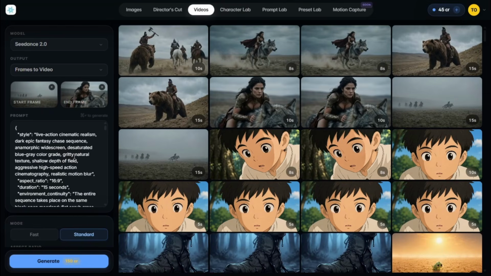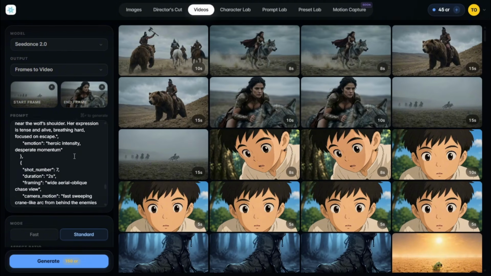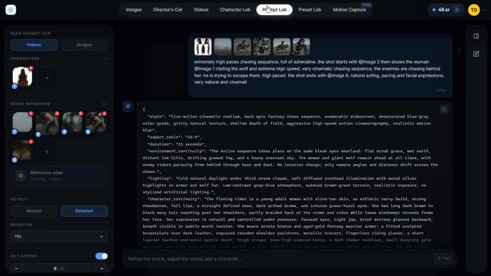Now let's talk about the most important part, the prompt. As you can see, my prompt is extremely detailed, and this is exactly what I do for every video I create, which is why I consistently get better results. To create these prompts, I use Prompt Lab. Simply open Prompt Lab and add your images. And as you can see, I didn't just upload the start and end frames, I also added the character references, scene images, and any additional shots I wanted the AI to consider for that scene.